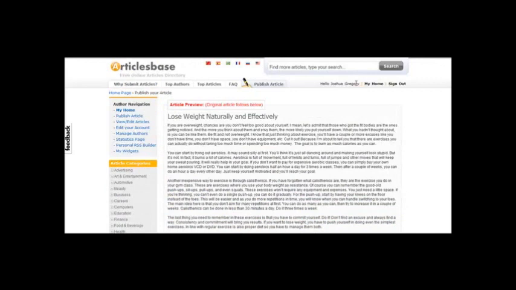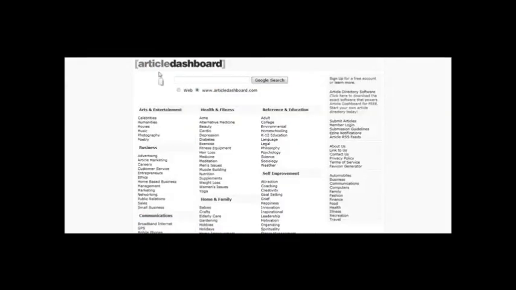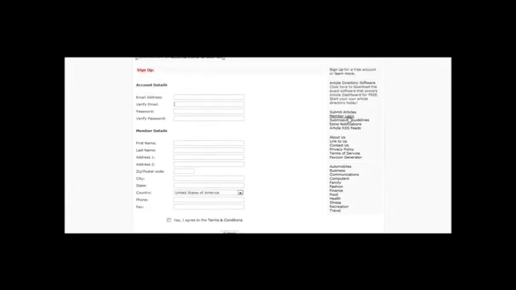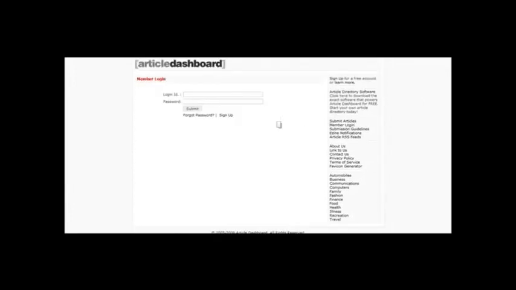So now we'll go on to one additional article directory I want to tell you about, and that is articledashboard.com. That is another great article directory that you could submit to. What you do when you get there is you sign up for a free account, and then you basically plug in your email, verify it, password, all your basic login details and information about yourself. And once you have an account, you just choose member login and log in. So I'm logging into my sample account here at articledashboard.com.